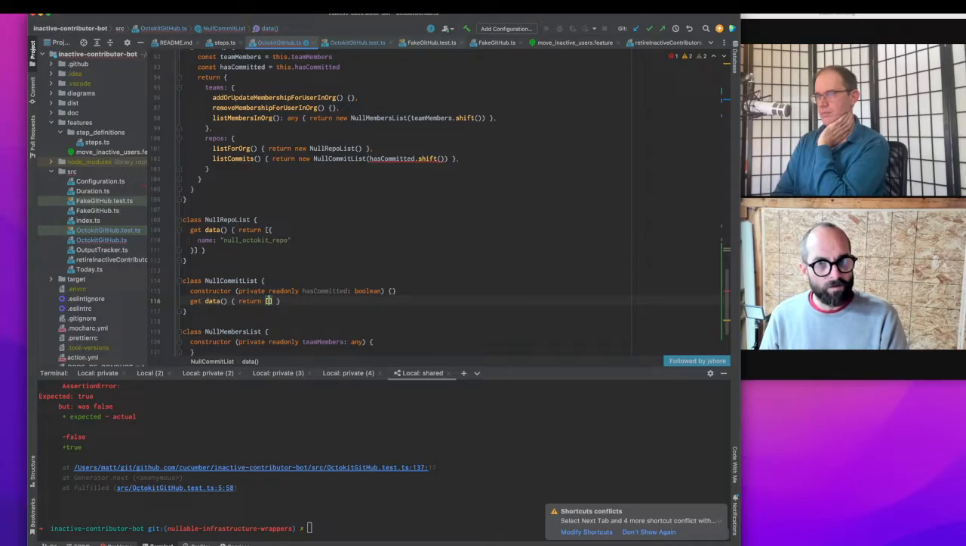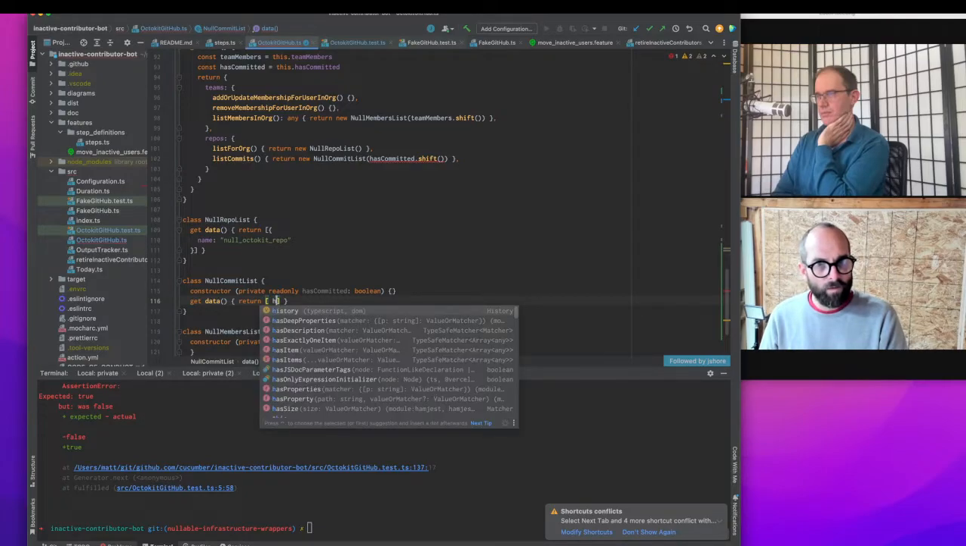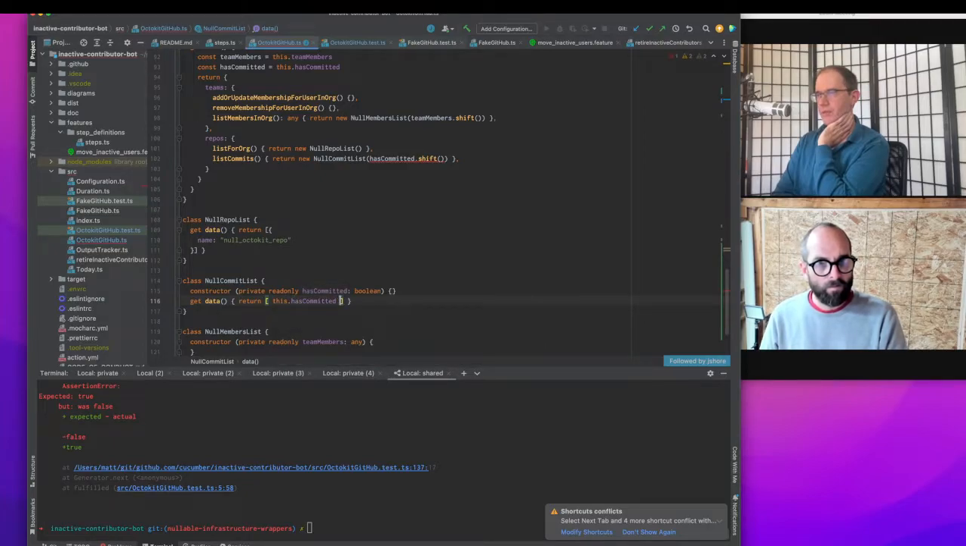So it returns an array with the boolean in it? No. Can I drive for a second? If the boolean is true, it returns an array with something in it. Otherwise, it returns an empty array. That's right. And what it returns is just null commit, or null commit is what I would write. Let's be consistent.